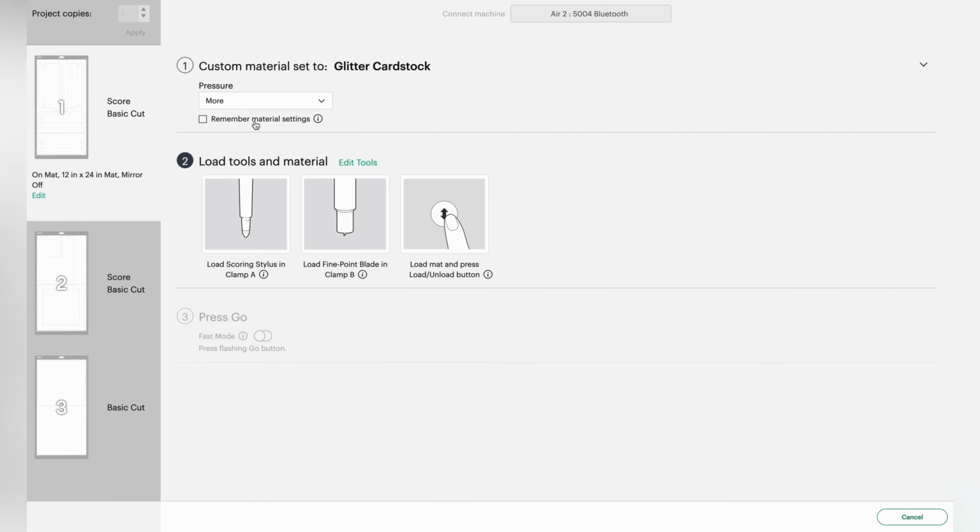Just like that. As you can see here, it shows you the tools you need. You will need a scoring stylus, a fine point blade, and then of course your cutting machine. Once you have everything set, go ahead and load your paper, your mat, and go ahead and press go.